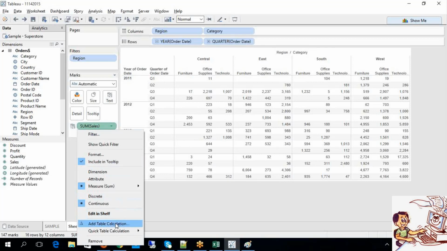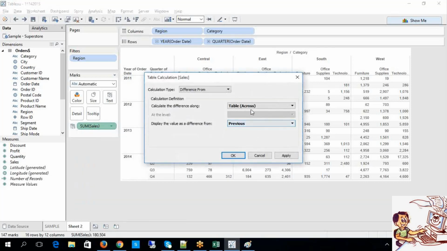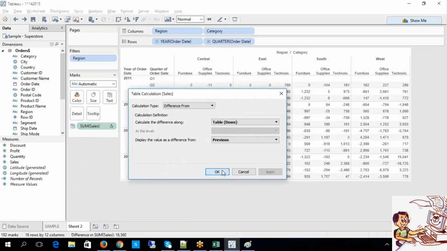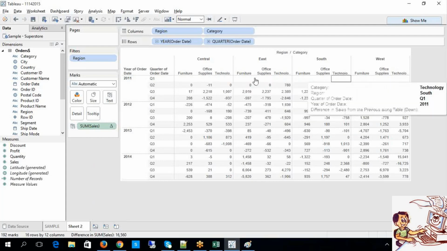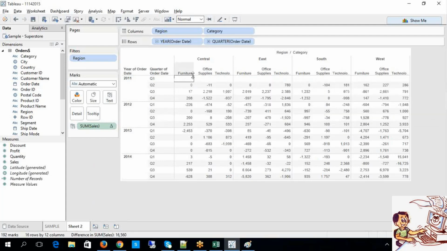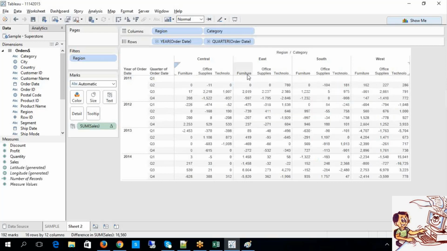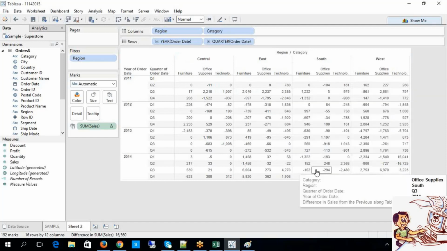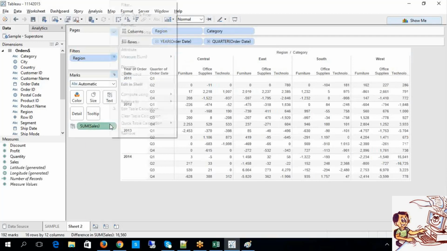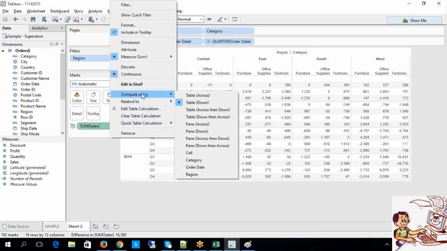Now look at this. Go to table level calculation. Not table across, I would like to go to table down. Now look at this. The first row is empty because it is considered in this way, table down. So the first row for everyone, furniture, office supplies, technology, with the central region likewise. You will have this result set. Similarly, you can compute using this. You have table across, table down, then pane down and then across, plenty of stuff.